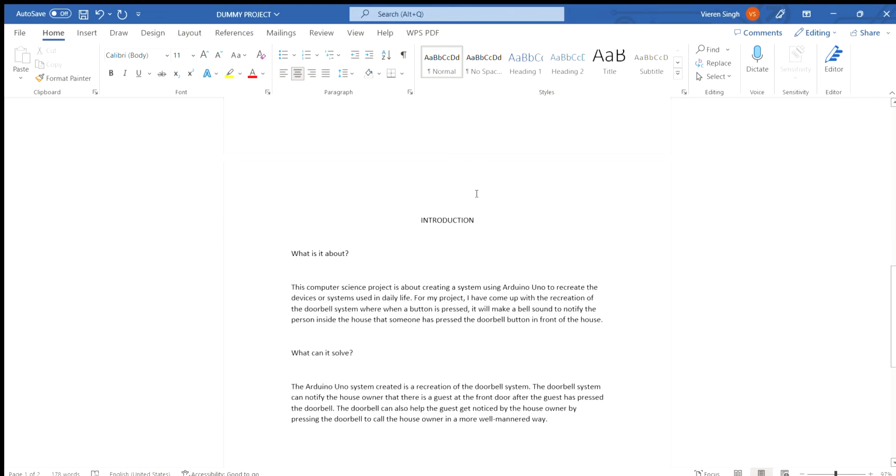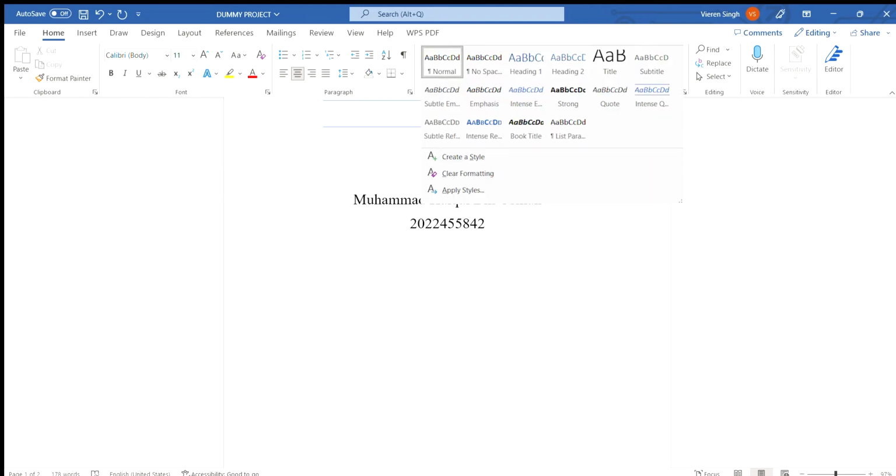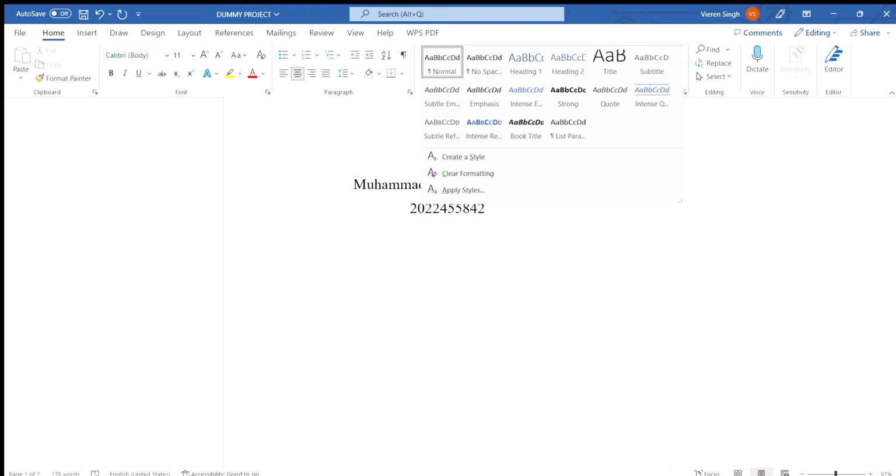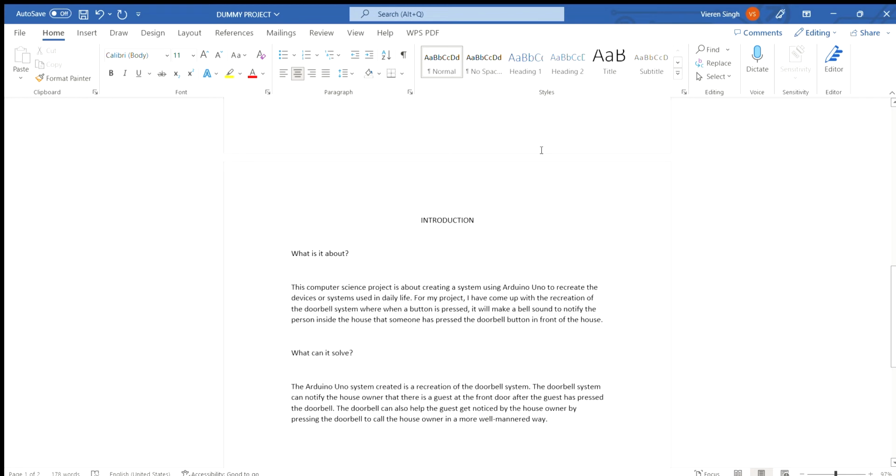Moving on to the main body. In the main body, we will check the introduction part of the page and prepare 3 types of styles. The styles are located in the Home option. In the Styles option, there are various styles to choose from. However, in this situation, we will be choosing 3 types of styles, which are Normal, Title, and Subtitle. These styles will help ease our work, as we won't have to manually change the fonts and font sizes for each part of the paperwork. It will also help us effectively sequence the information.